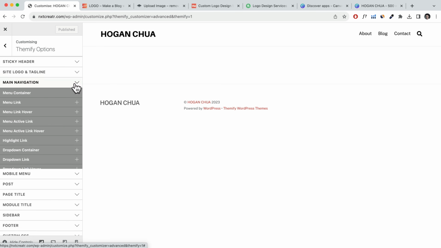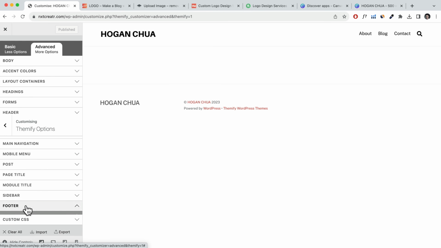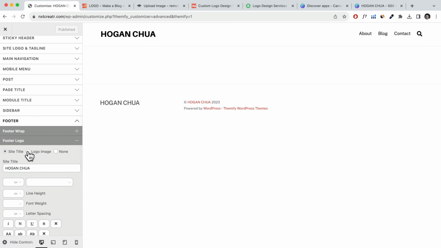So you can also do the same for your footer. So if you want to add your logo there, we can go to the footer. So let's go to footer, footer logo, logo image.